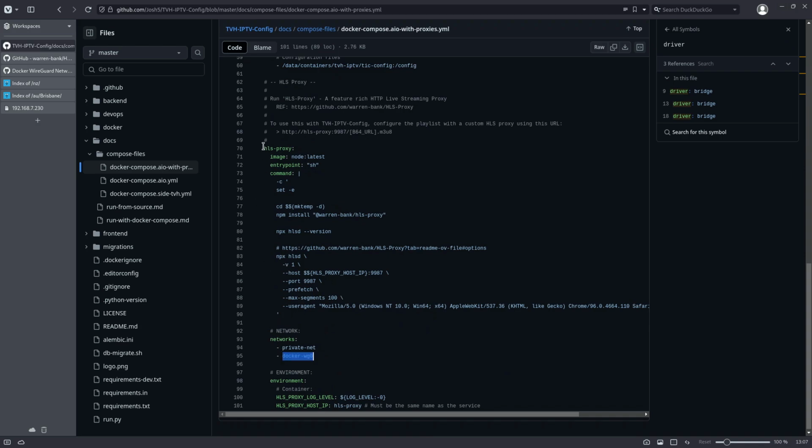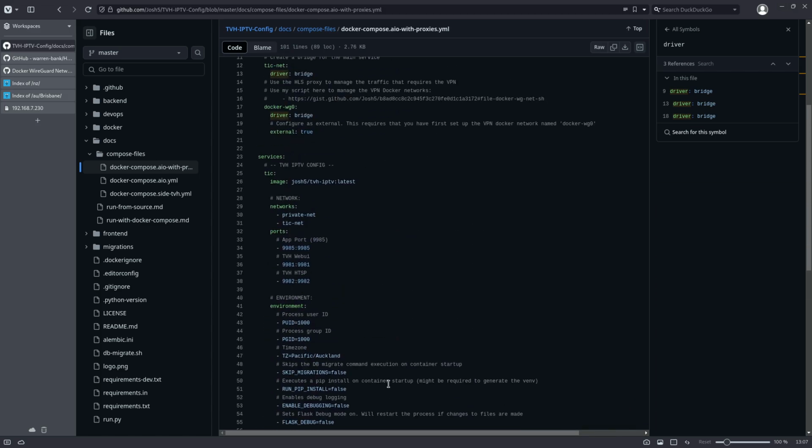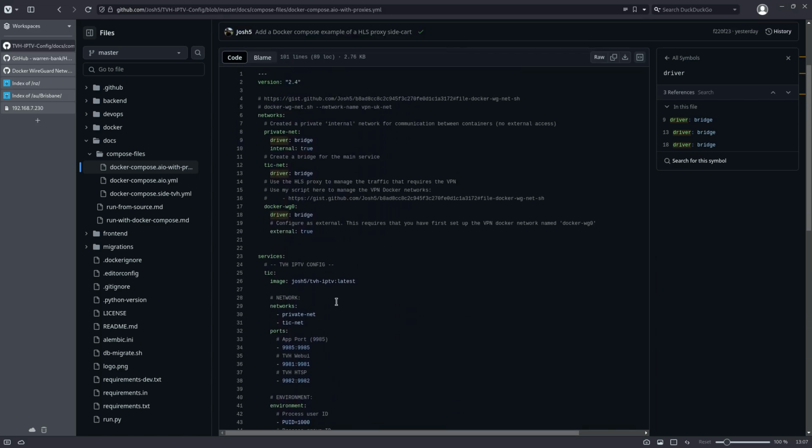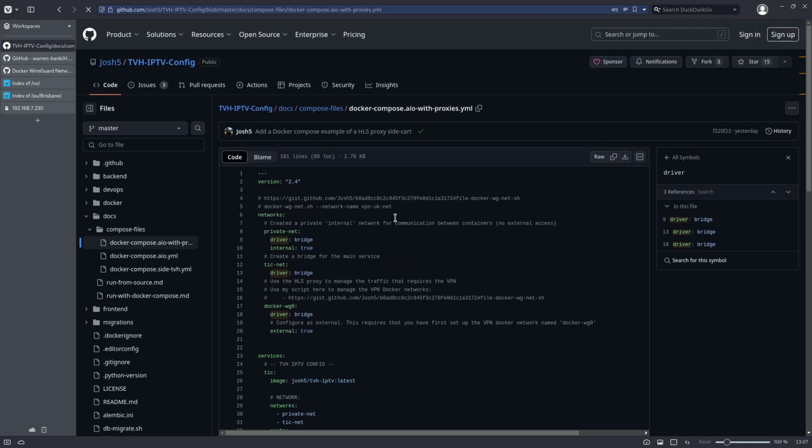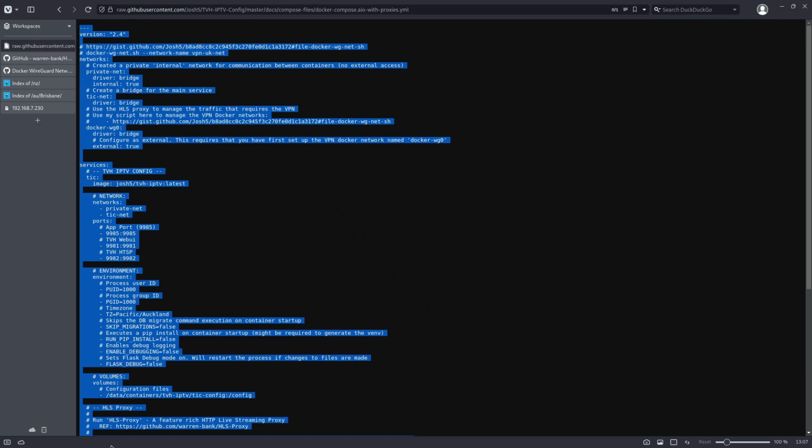That means any external network from here, when this wants to fetch anything from the internet, is going to route through the VPN. It also means that none of our host traffic will be going through that VPN. None of this Tvheadend or IPTV config service traffic will be going through the VPN. So anyway, let's set it up, and I'll walk you through the whole process. Let's grab this file.